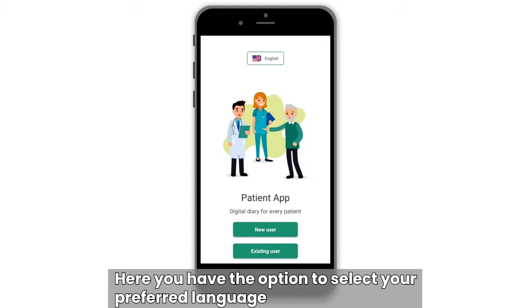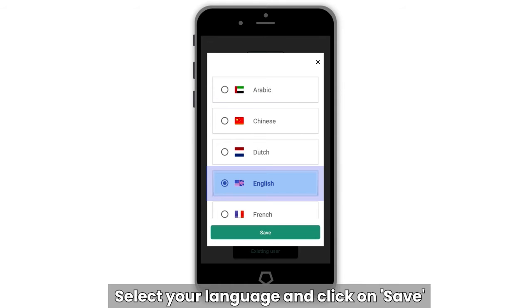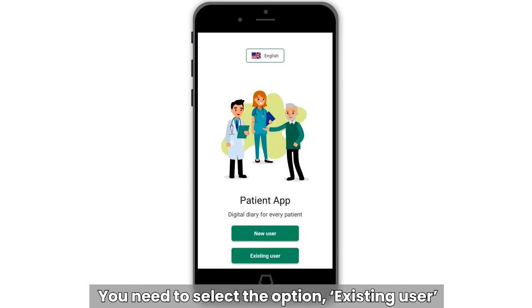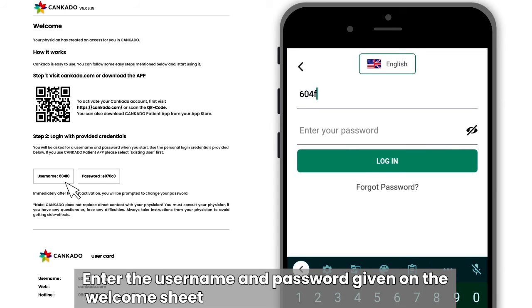Here you have the option to select your preferred language. Select your language and click on Save. You need to select the option, Existing User. Enter the username and password given on the welcome sheet.